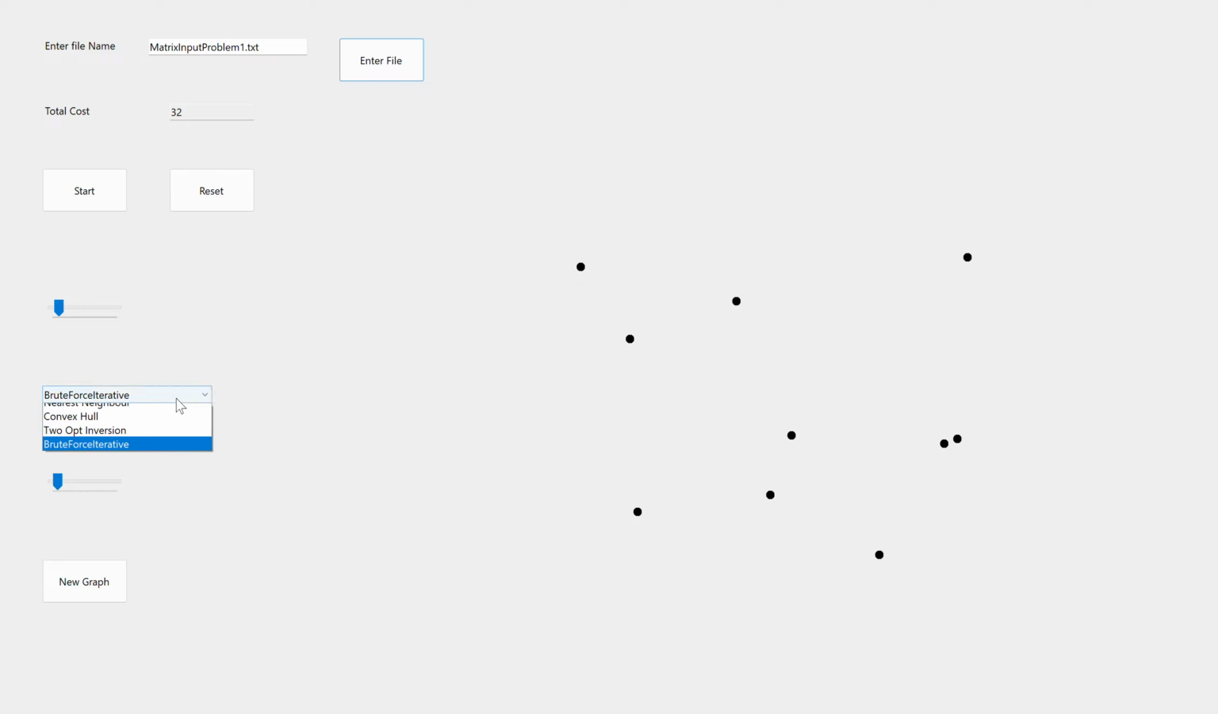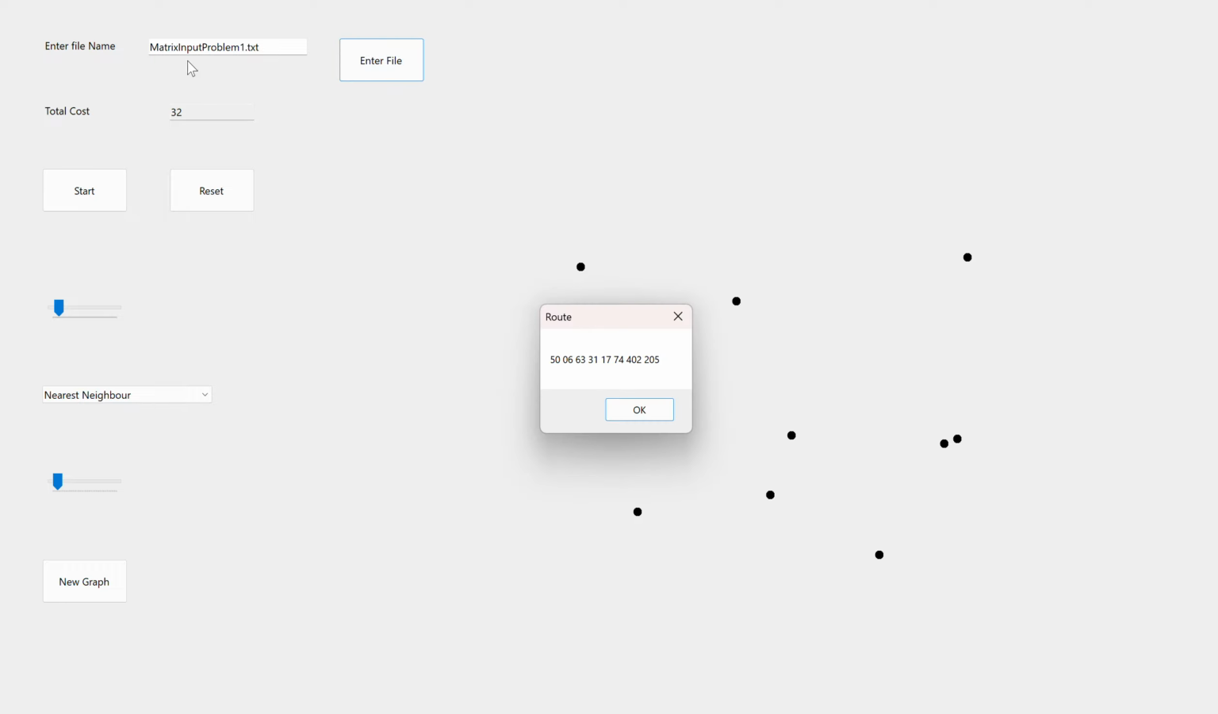So we can try it with something like nearest neighbor as well. And nearest neighbor, because it's a small graph, also finds the same minimum cost of 32, but it's actually found a different route because since it's a weighted graph, there are actually different routes that get the same cost.